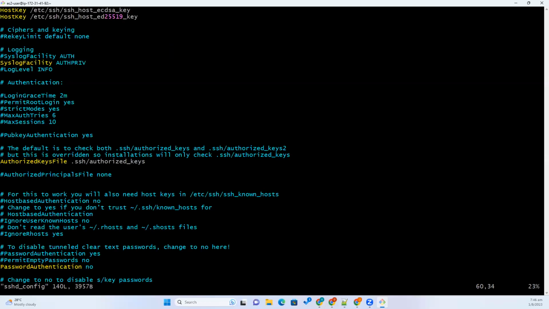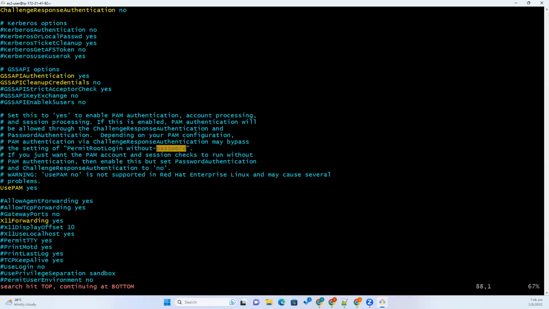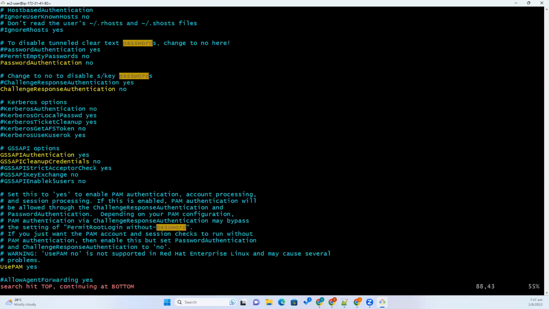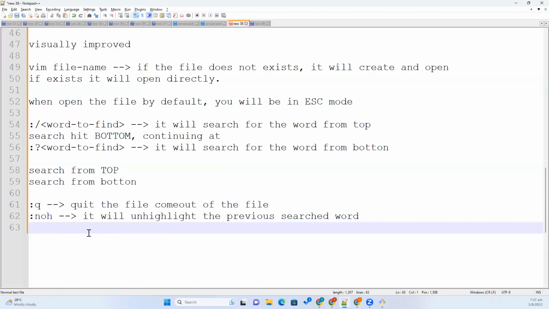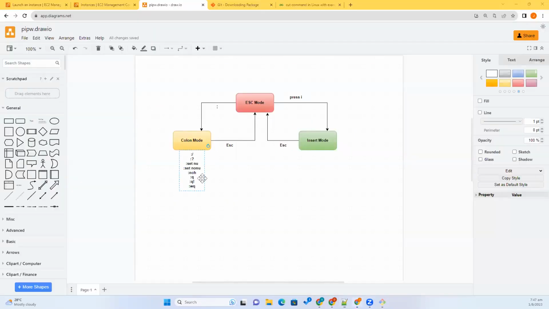Now you are in escape mode. I want to search for a word from the bottom. I go to colon mode, question mark, and give the word password. Now you just keep on pressing N. N means next. So this is how you will search once again. Come out, you are in escape mode, colon, Q, enter. So these are the options.